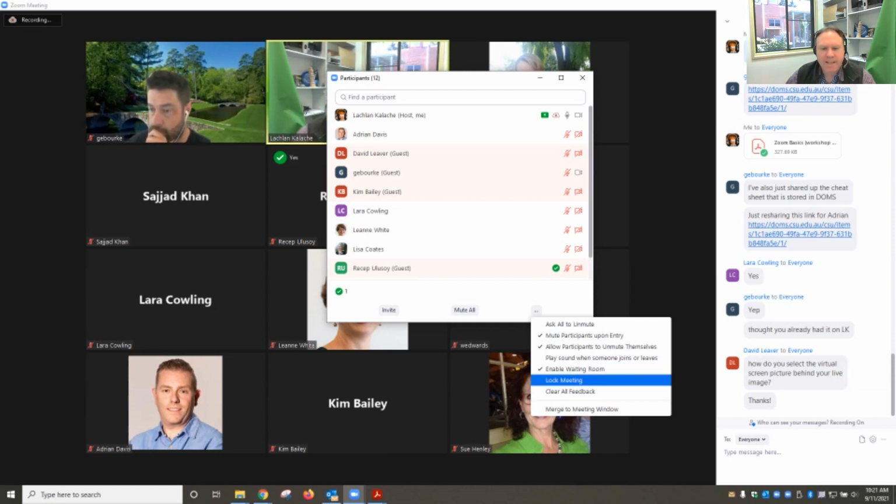The next option down the list says lock meeting, and that will prevent anyone else from coming in. So if you're in a meeting and you want to make sure that you're not going to be disturbed, you can click on lock meeting, and that will stop anyone else from joining.